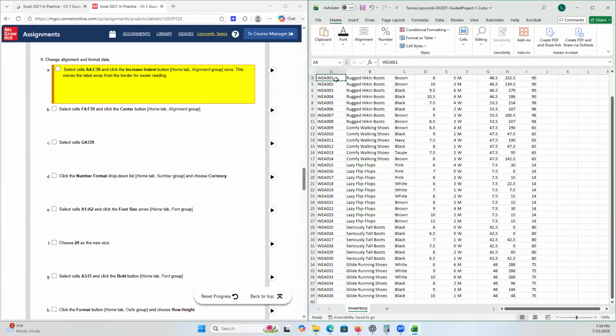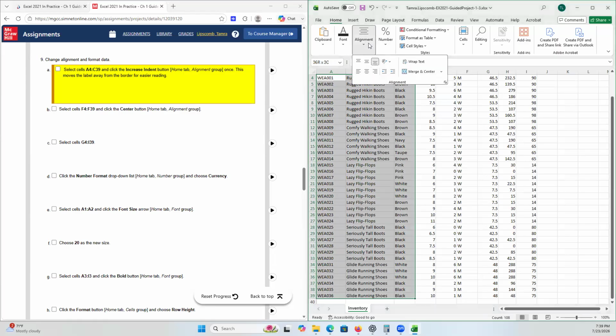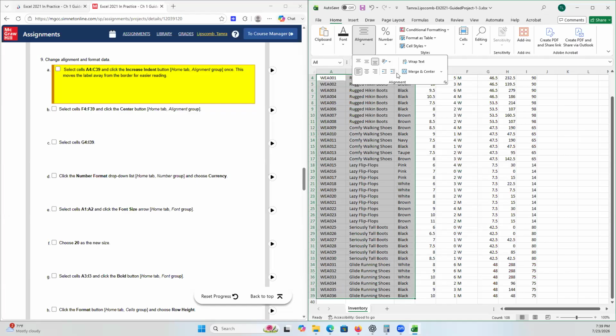So again, A4, I'm going to click and hold that. And what I need is C39. So I'm going to hold my shift key, C39. Okay, there we go. And it says to click the increase indent button. Now, if I don't know where that is, that's on my home tab, my alignment group again. And this moves the label away from the border for easier reading. So again, they're asking me to use the increase indent button one time. Okay, so here's increase indent one time. There we go. That made that look so much easier to read.